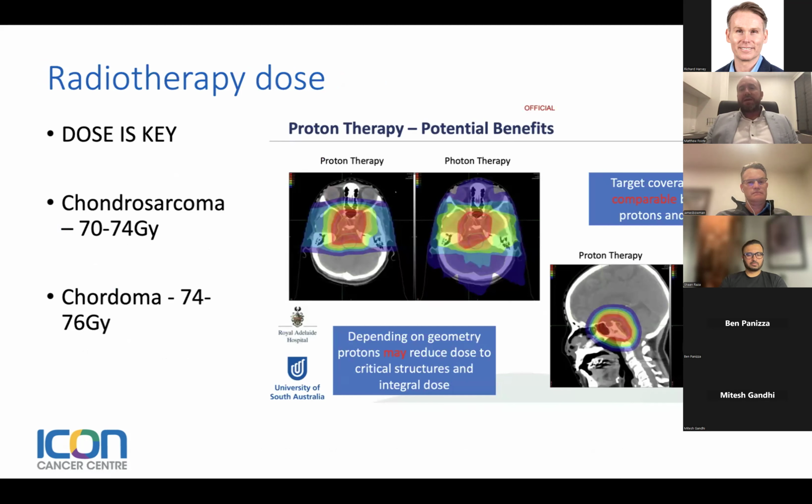Now, I guess this picture gives you a schematic of potential differences between protons and photons. Now, as I say in meetings, the best way to make a proton plan look good is to compare it to a really crap photon plan. And I can assure you that that photon plan there looks nothing like anything I would accept as a reasonable treatment. But it is fair to say that target coverage is comparable between protons and photon treatment. There may be some reduced low dose wash with protons, but that is largely dependent upon the geometry.